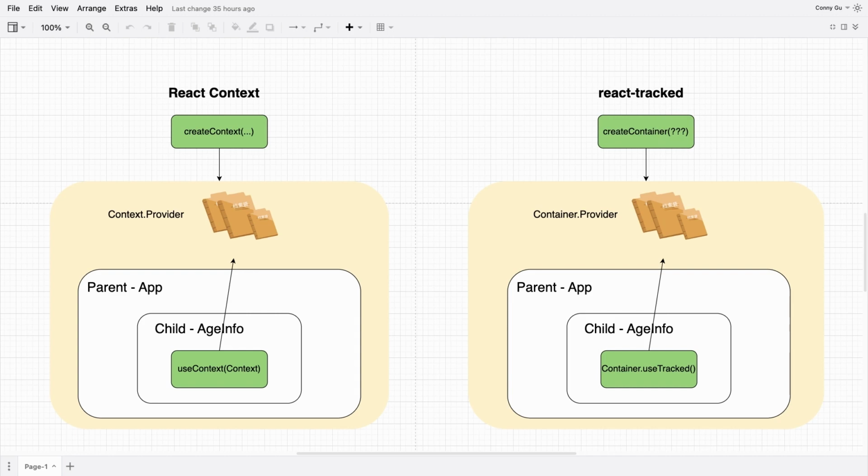There are also differences when you read the data. In React context on the left, you need to use a useContext hook, passing the context object as a parameter. On the right side, in react-tracked, you can directly use the useTracked hook under the container object to read the data. Now let's see how to write the code.